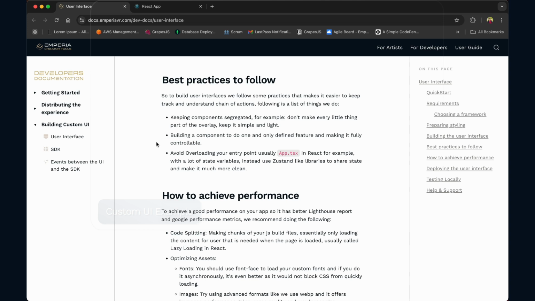Secondly, make your components directed towards one functionality. Make these as granular as possible and as reusable as you can. And then avoid overloading your app.tsx entry point, because in React, for example, with a lot of shared variables, instead of using variables, you could use Zustand to share state across the whole app. So if there's a lot of prop drilling, which is basically passing down the data from the main file into the components and into their children, you can use Zustand for that.